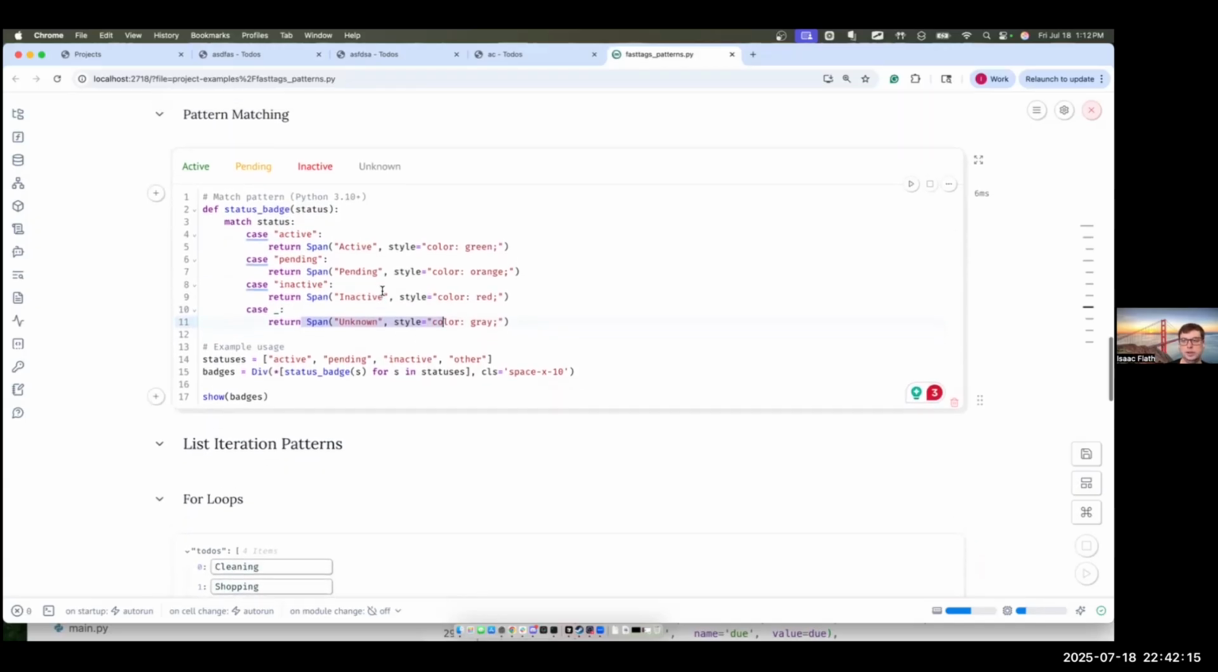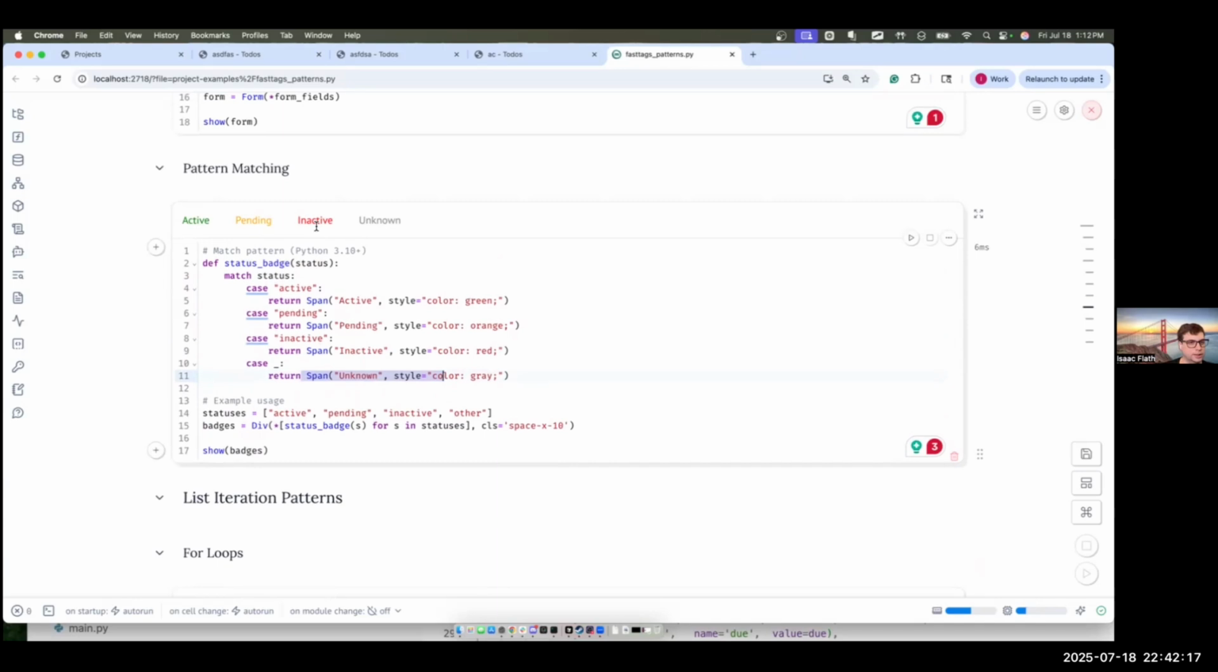Cool. The next thing we'll talk about is iteration patterns. So what you'll see here, as I'm showing this, is we have a whole bunch of different statuses. Maybe these are different user statuses, or maybe it's just describing what's there. And we want to be able to show lots of them.